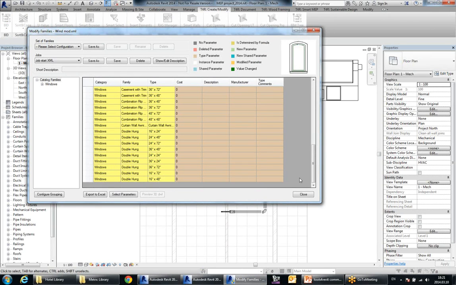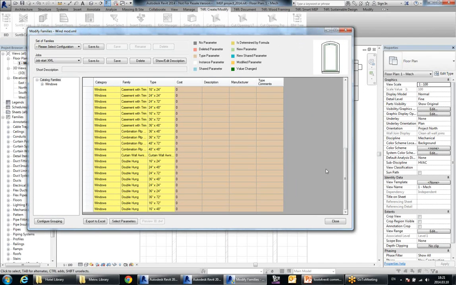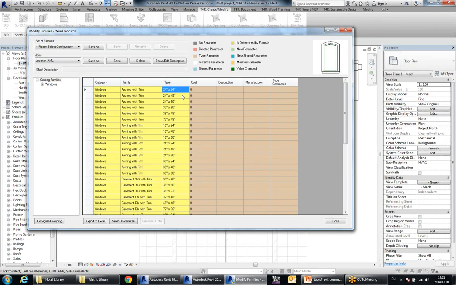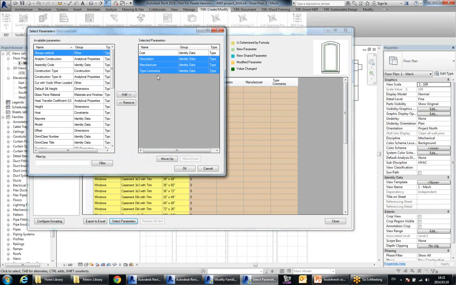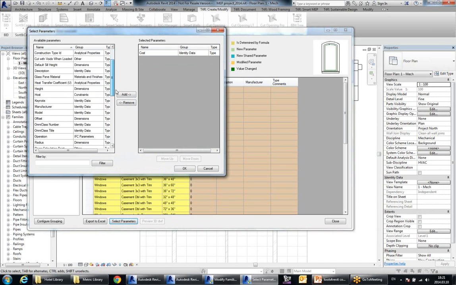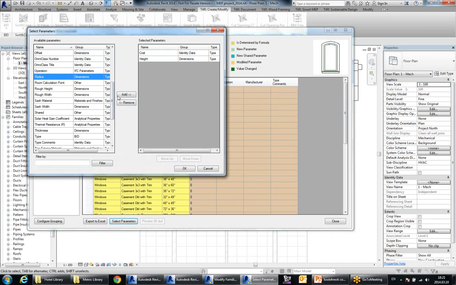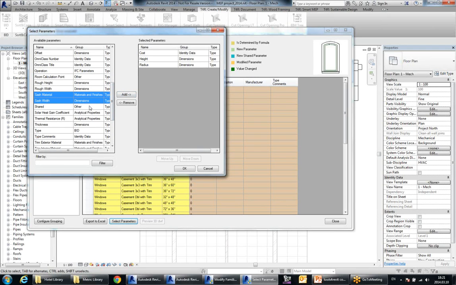That's it. Here you will get the list of all those windows that we selected before. Every window will be displayed as a separate, every type will be displayed as a separate row. And there will be default parameters such as cost, description, manufacturer, and type comments, but anytime you can change that. You can go into select parameters and you can switch them off if necessary. You can add additional parameters if needed, for example, like those.